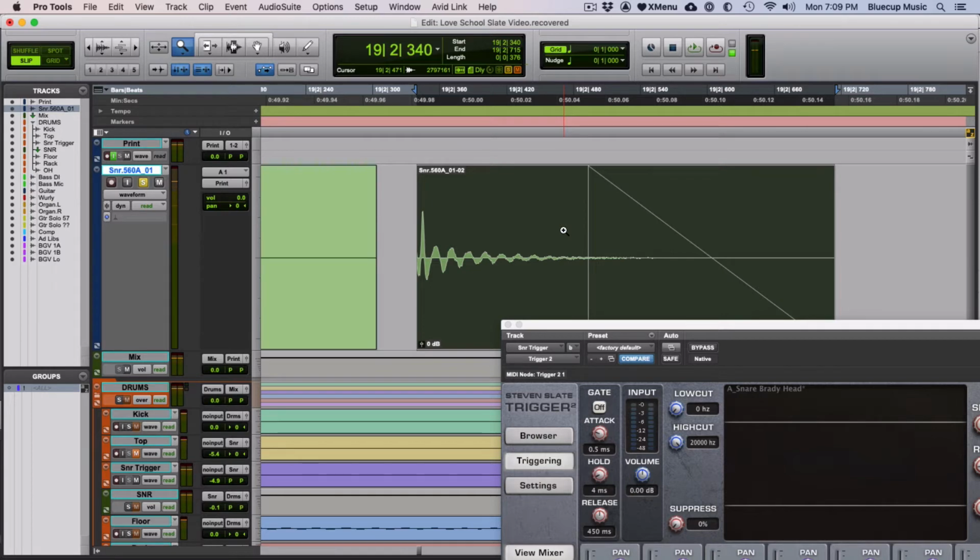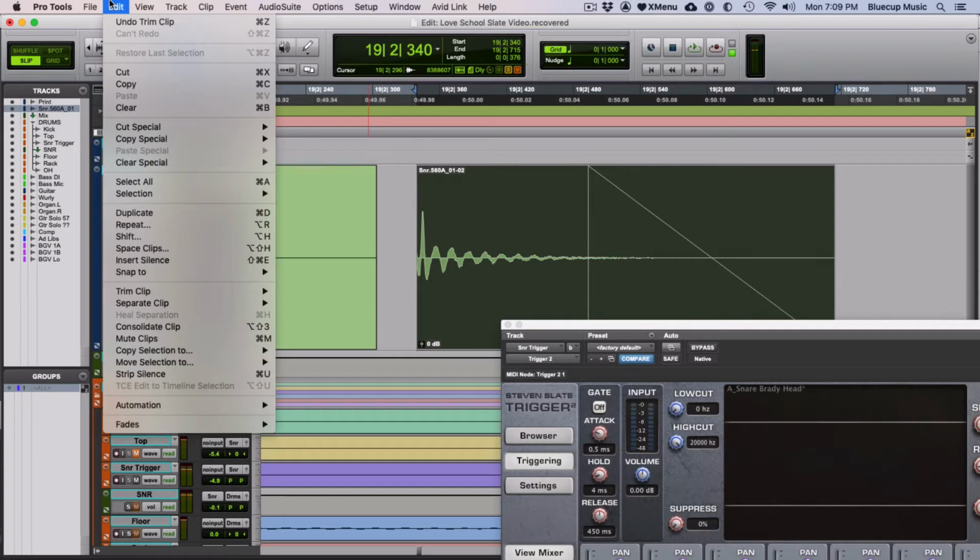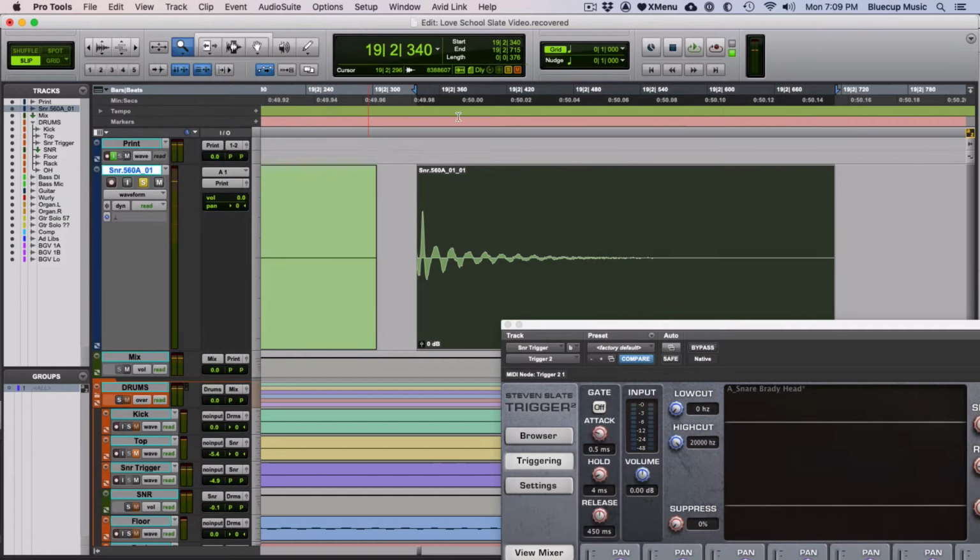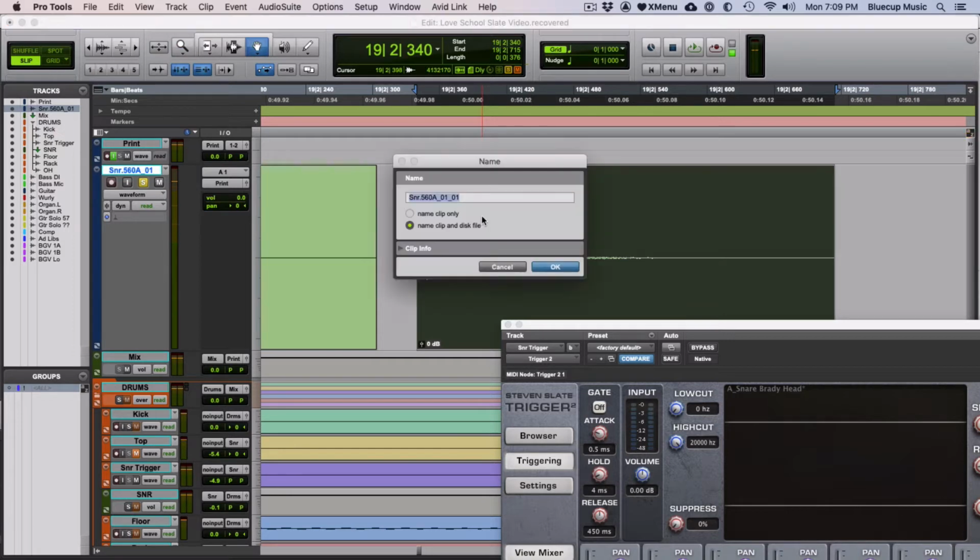I'm going to duplicate that. You can find that under here, under Edit, Duplicate. I often use Consolidate Clip, Option-Shift-D. And that will make a whole new file here. And I'm going to name this Snare Sample. Snare Samp Demo. And I know what song it's from. It's from Nippon. But let's just call it Snare Samp Demo.